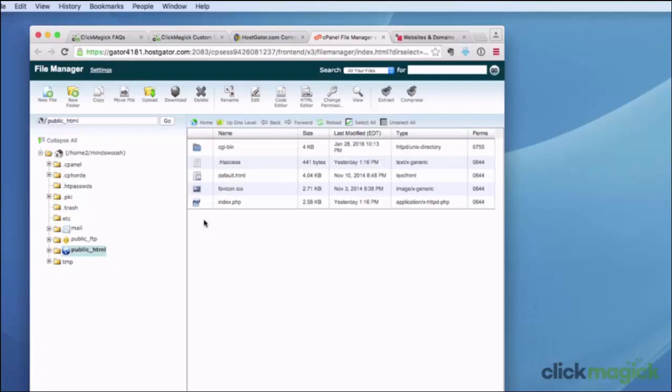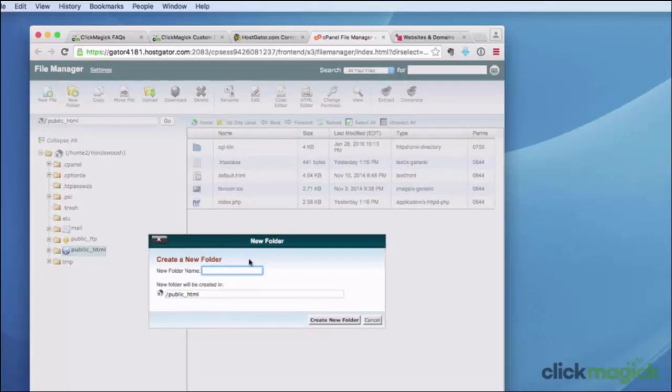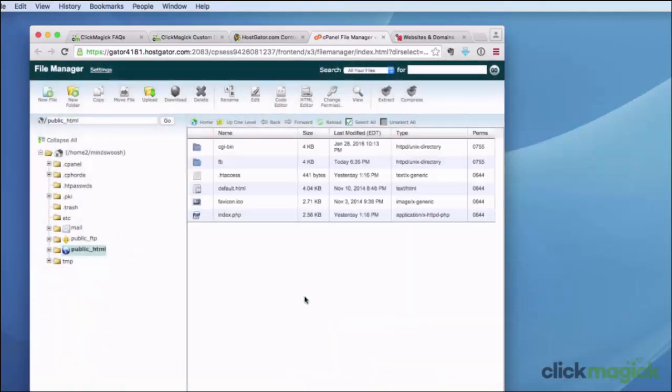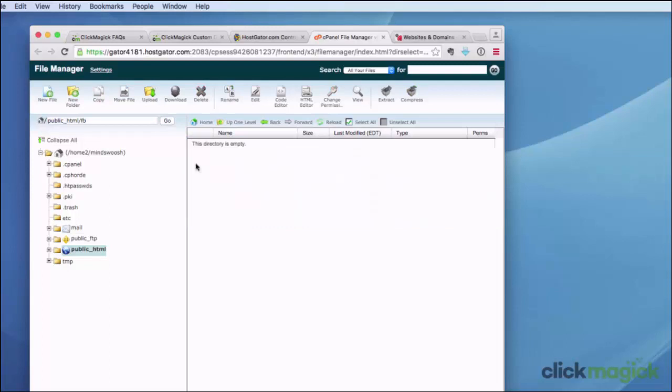So this is how we do that. We create the new subdirectory by creating new folder. We give it the name FB. You could use the name unmasked or anything that you want. I'm just going to call it FB because it will remind me that I'm using this for Facebook. I'm going to create a new folder. Here's the new folder. I'm just going to double click. Now I'm in there. It's a completely empty folder.